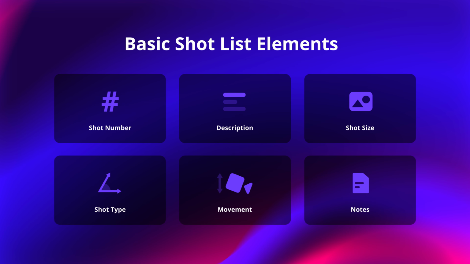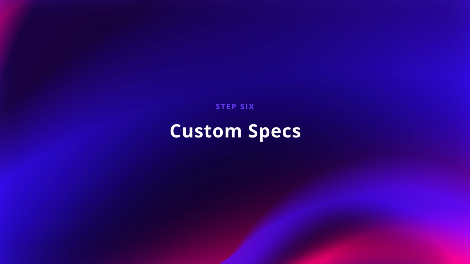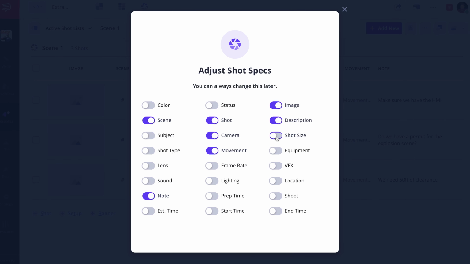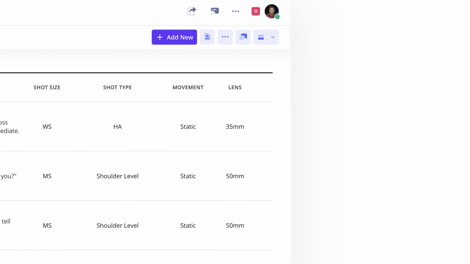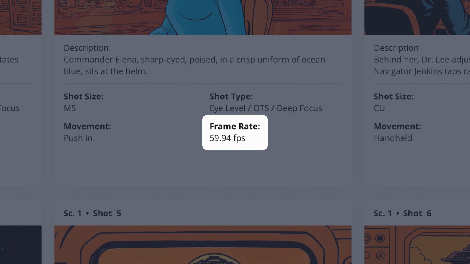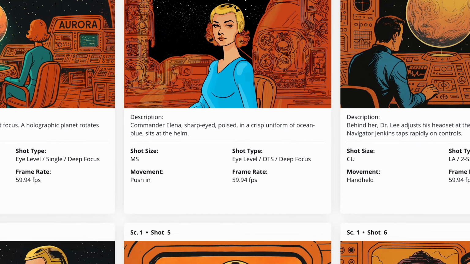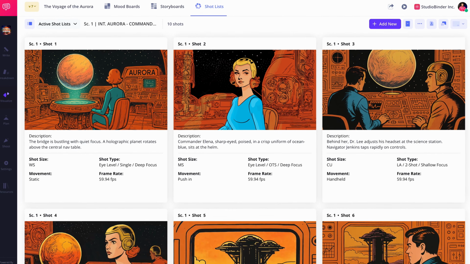So far, we've covered the basics of a shot list, but depending on your project, you might want to get more specific. StudioBinder allows you to add custom columns and details to your shot list. For example, some directors or DPs prefer to list every lens being used, while others might want to include frame rates if they're shooting in slow motion. The idea is to make the shot list work for you and your project. Whatever you need to keep your team organized, you can add it in.